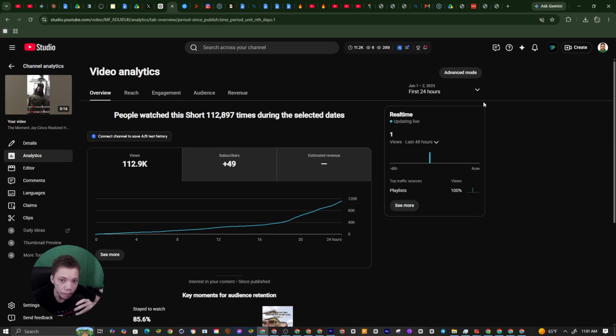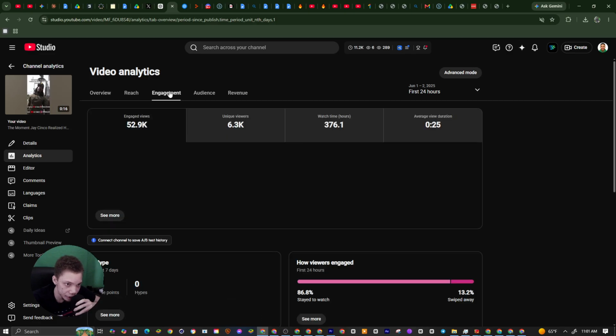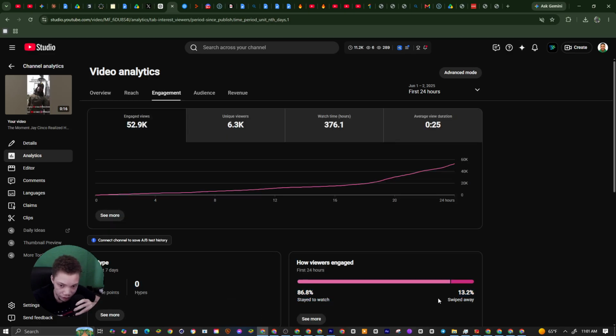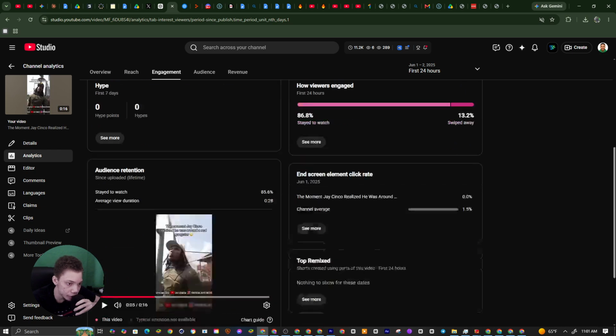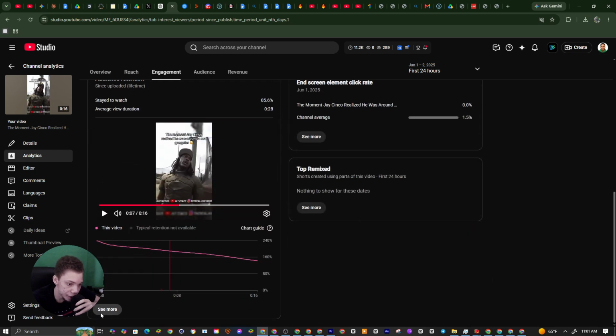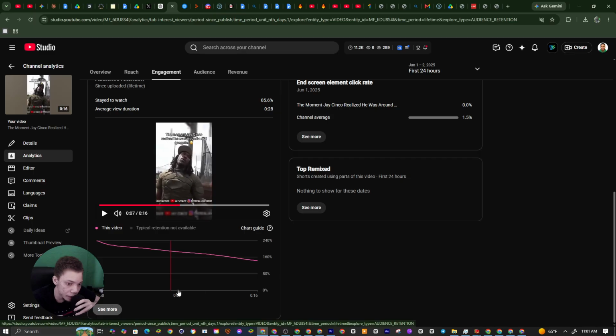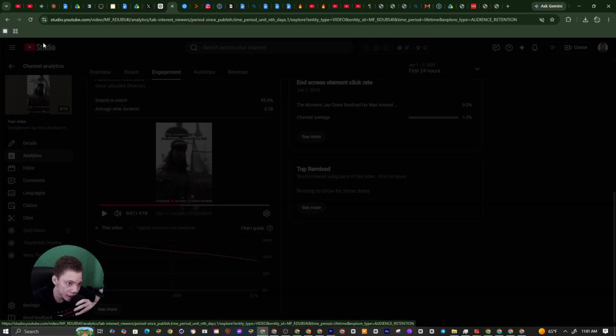Okay, so my first 24 hours was looking like this, engagement 86 right here. You want to get 13% or so. If you got a lot of stay-to-watch and less swipe-away, you're on your way to go viral. So you want to get a retention graph like this, with an average percentage viewed of 180, so you want to basically test out lengths.